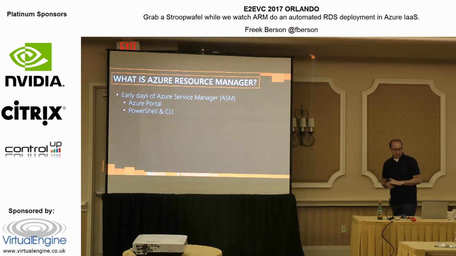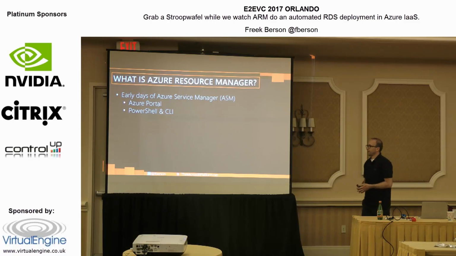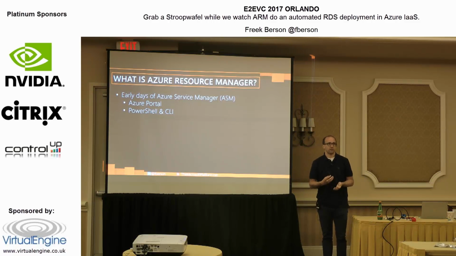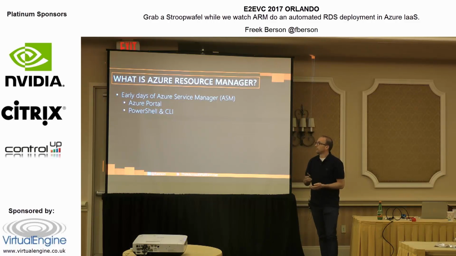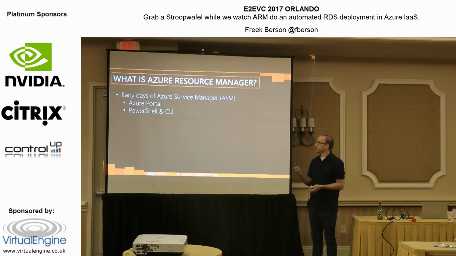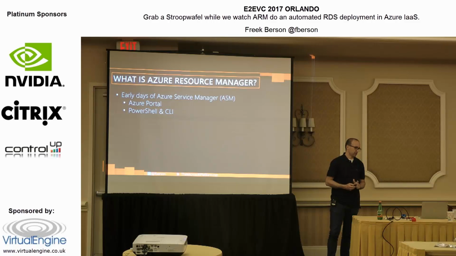To explain Azure Resource Manager, let's go back one step and take a look at the Azure portal previously, so the V1 portal or the ASM portal. If you wanted to do management in that portal, you would have to use either the Azure portal itself, so the UI, the web browser, or you could do limited automation using PowerShell or the command line interface. That's really the only way to manage those environments.